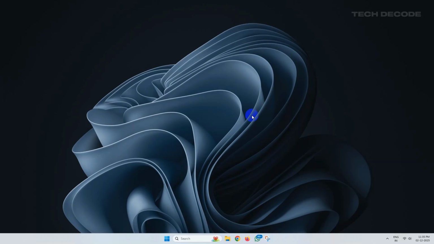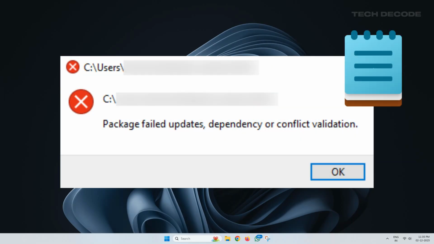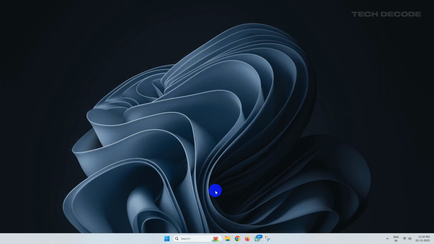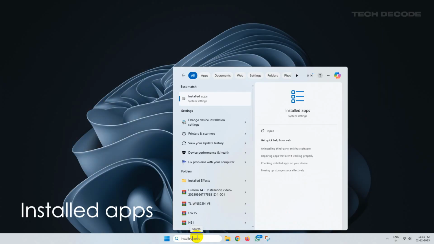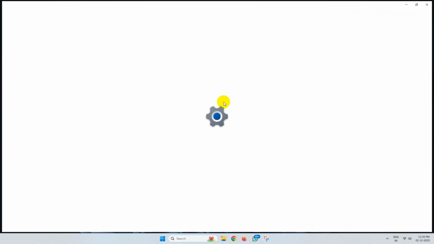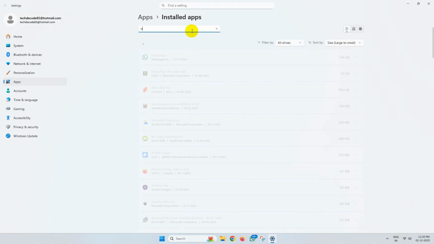Hi everyone, let's see how you can fix this error while trying to open a TXT file on Windows 11. To get started, simply search for installed apps and open it. Now in the search box here, search for Notepad.